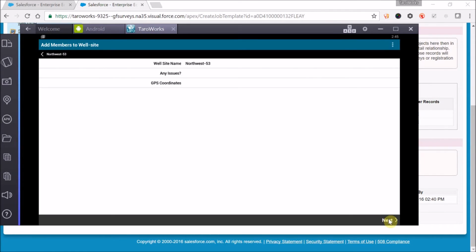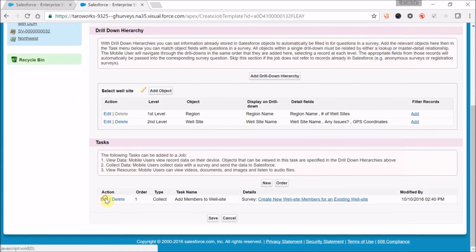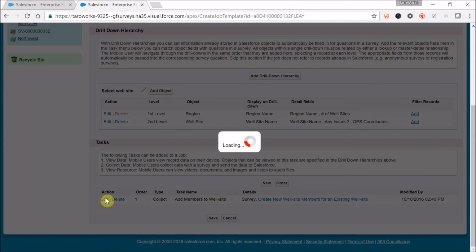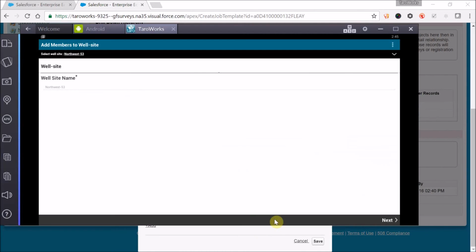So now I'm going to leave my drill down and enter my survey, and our well site name is pre-populated and not editable. That value, Northwest 53, is coming in from the record that the mobile user selected on the drill down, and the system knows to do this because of task mapping. So as we just saw, we said from the well site object, the record that the mobile user selects, take the object field well site name and pre-populate it into my survey question, well site name. And that's what caused that value to come here.